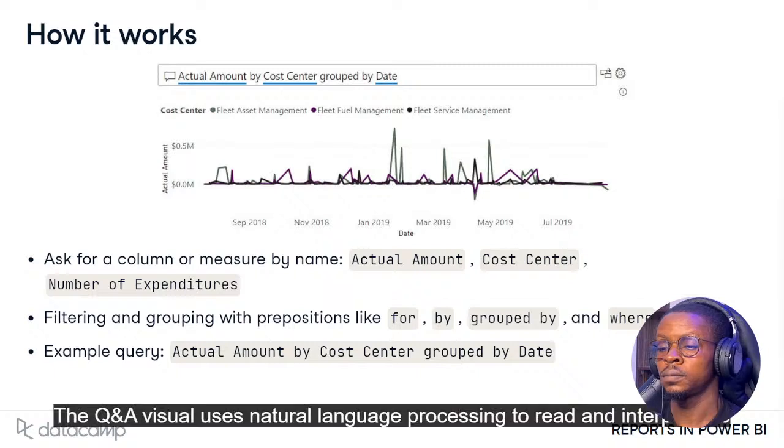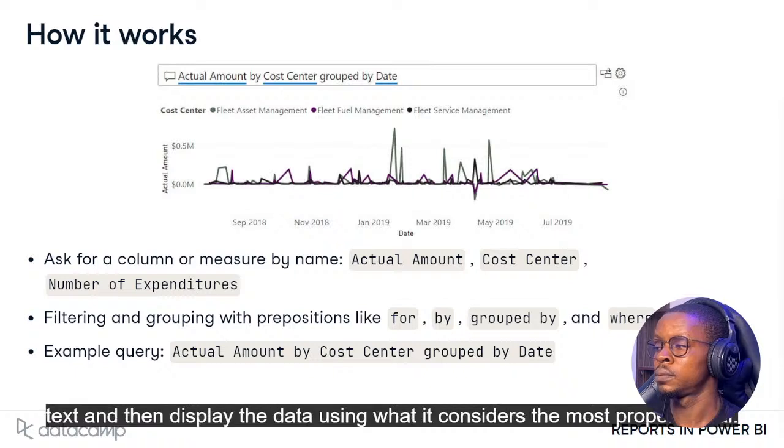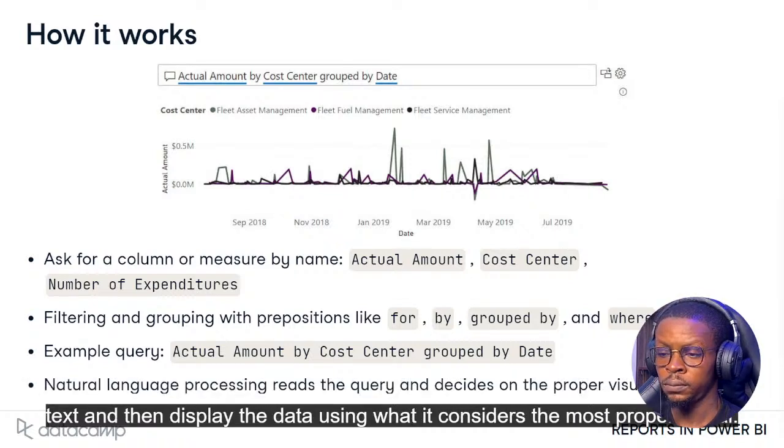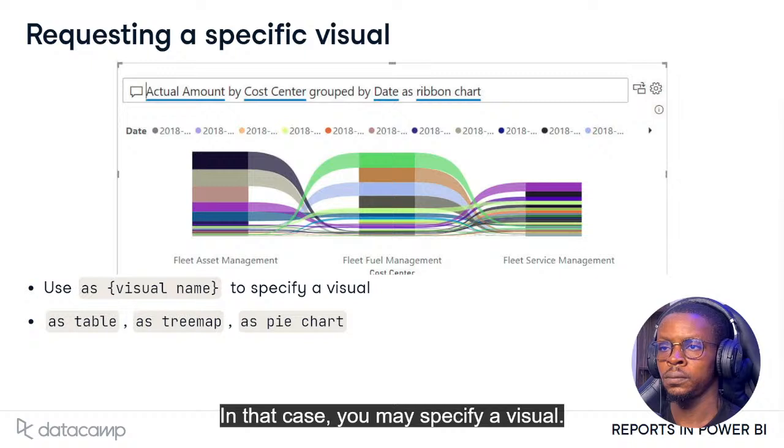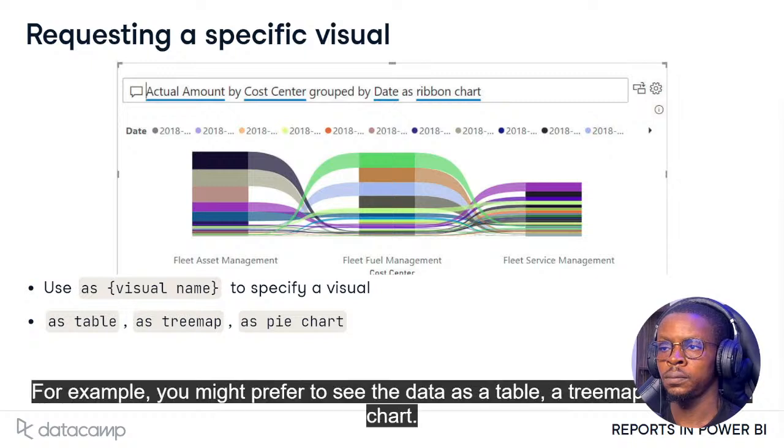The Q&A visual uses natural language processing to read and interpret the text and then display the data using what it considers the most proper visual. Sometimes, however, you may not like the visual it chooses. In that case, you may specify a visual. For example, you might prefer to see the data as a table, a tree map, or a ribbon chart.